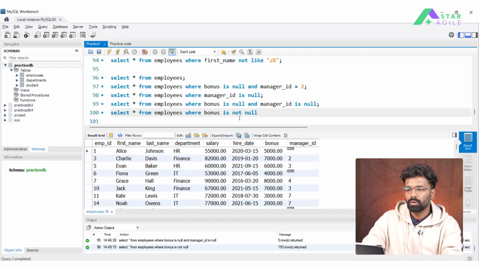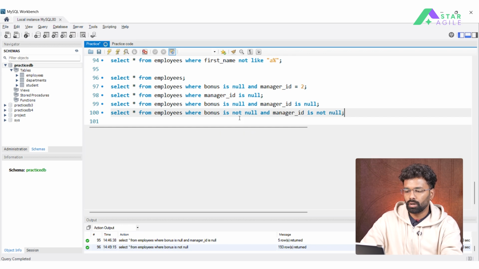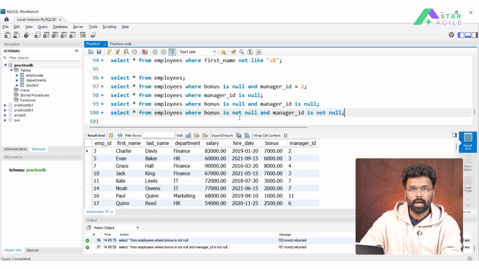Okay, so bonus is not null and manager underscore ID is not null, semicolon, control enter. See, now it will exclude the people who doesn't have a manager ID and also it will exclude people who doesn't have a bonus also. Okay, so if you give and, both the conditions must be satisfied. Now not like this anywhere, if in case they have null in the bonus or if in case they have null in the manager ID also, if I want to exclude both, so instead of the and operator I'll use OR.